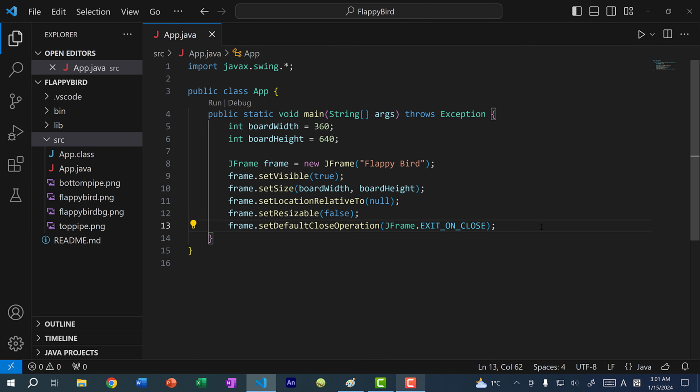Now that we have our window, we need to add a JPanel, which is what we're going to be using for our canvas. With the JPanel, we can draw our game. Here I'm just going to right click and add a new file, and I'm going to call it FlappyBird.